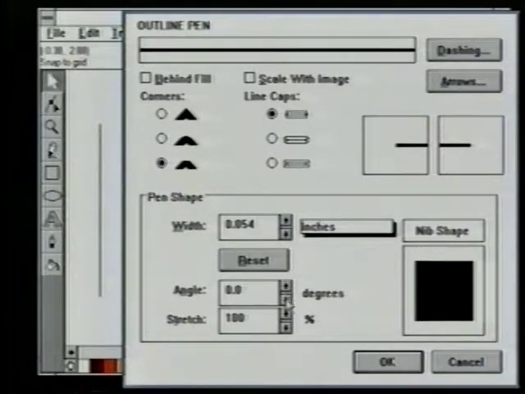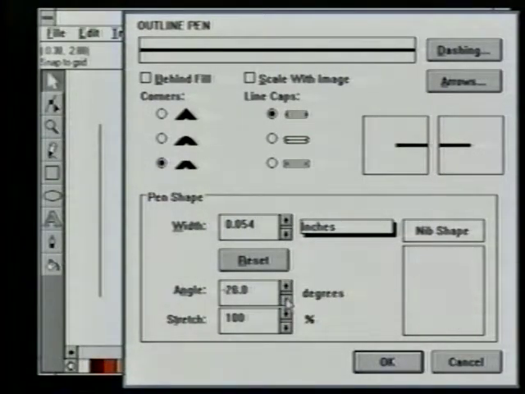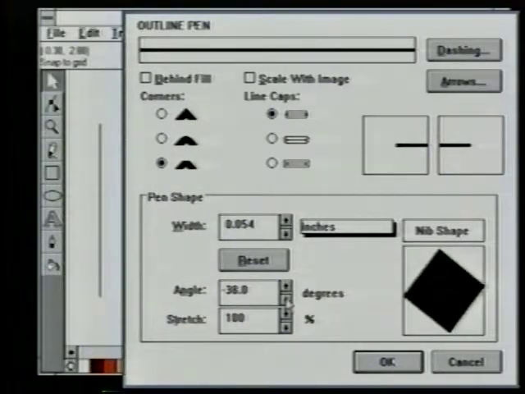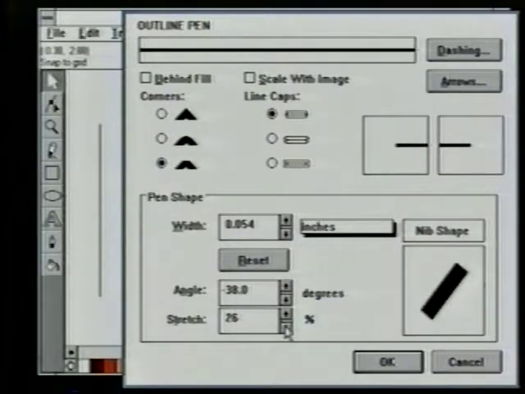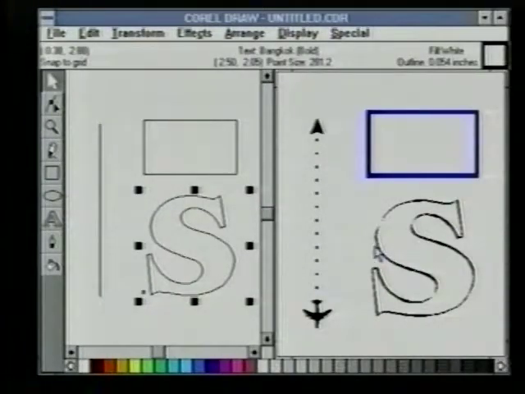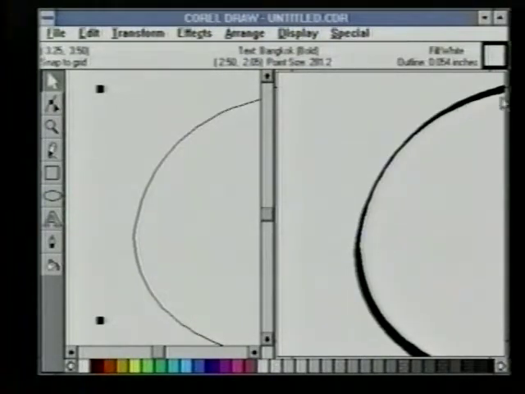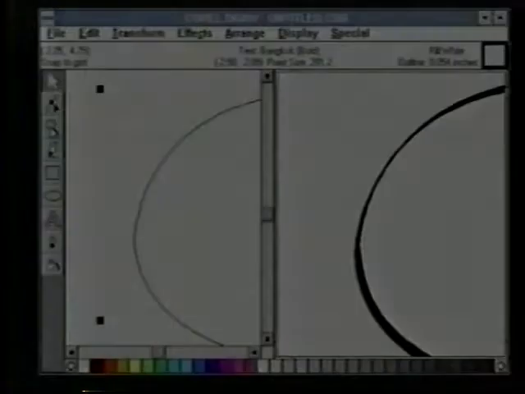I can also change the angle of the nib, and you see what's happening over here to the nib shape is I'm putting the pen on an angle, and also change the stretch. What I'm doing here is stretching the pen into a very narrow pen. Once I'm happy with the nib shape, and this is fun to experiment around with, I simply click OK, and as you can see, a very quick calligraphic effect is achieved. I'm going to zoom in just a little bit, right over here to the left of the S, so you can see it's almost as though the pen has changed direction as it strokes around the letter.